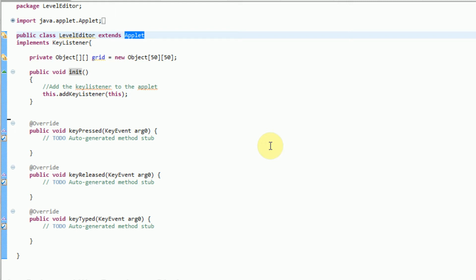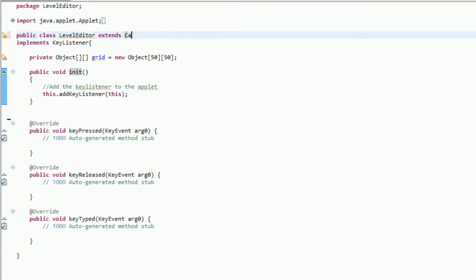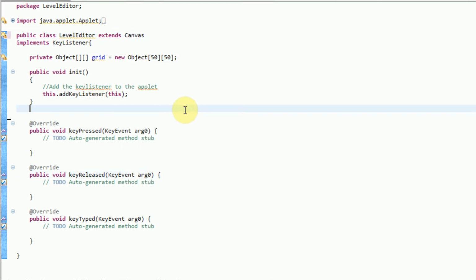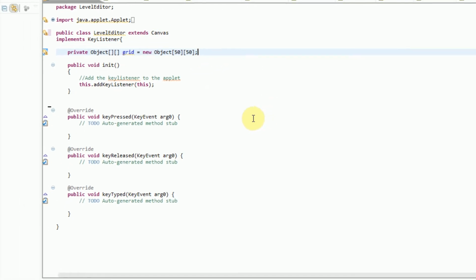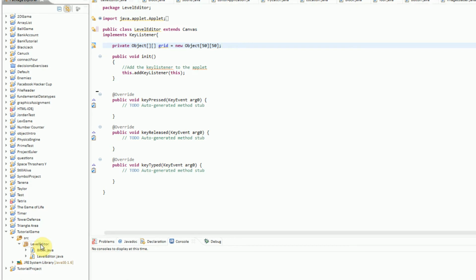So the first change we're going to make is to this level editor itself. We're going to switch it from an applet to a canvas. A canvas is essentially a blank panel where you can put everything. It can still do all the things that we wanted to do with the applet, but instead of running in the web browser, it's just a blank panel. The next thing we want to do, since we've got our canvas here, is make our own window, the actual application itself where the level editor will be run.